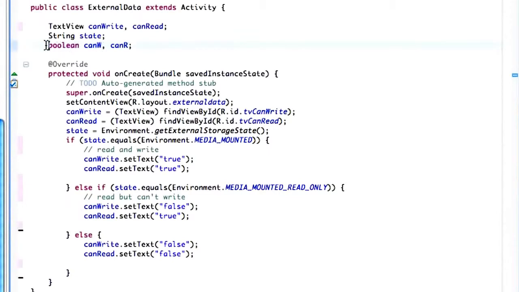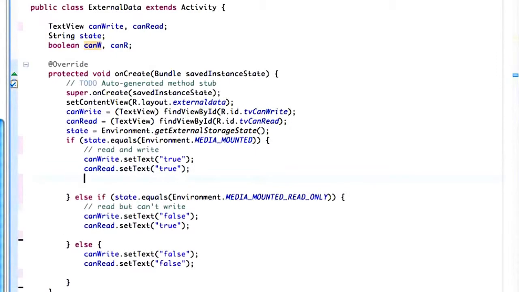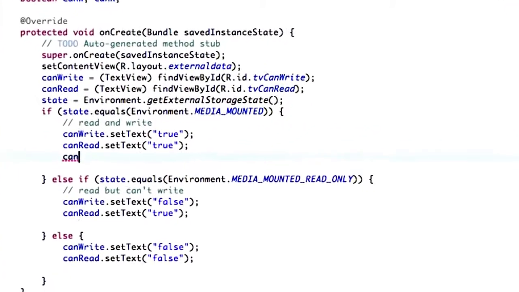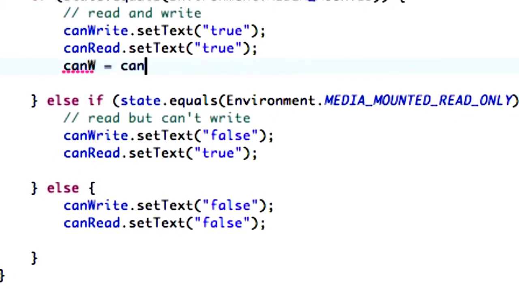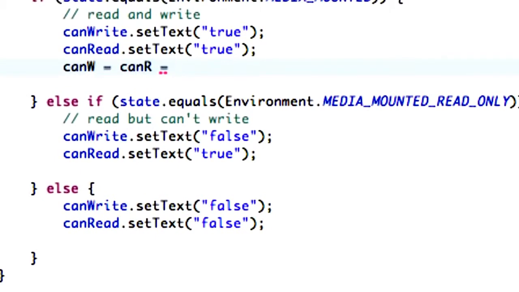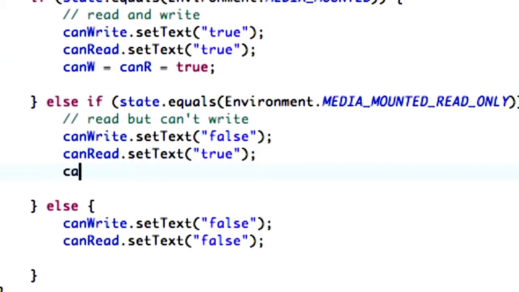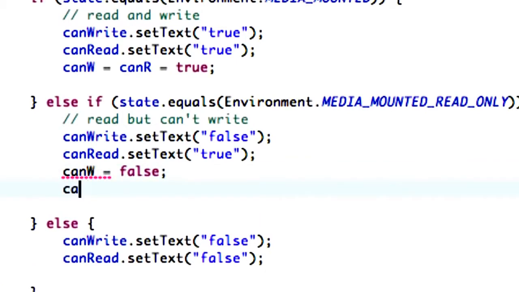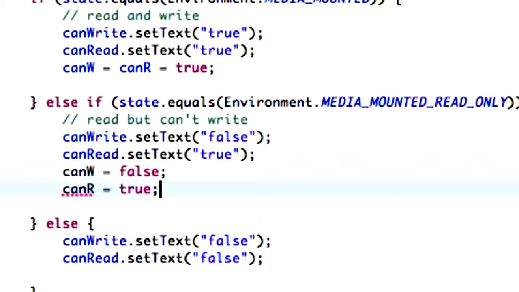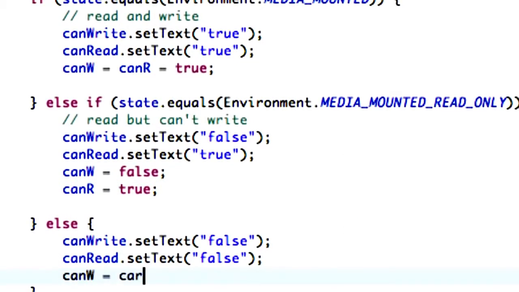What we're going to do real quickly is set up a couple Boolean values called canW and canR, can read and write. So we're going to set these Boolean values to be what they should be. canW equals canR equals true within our state where we can read and write. canW equals false here, but canR equals true, and lastly canW equals canR equals false.